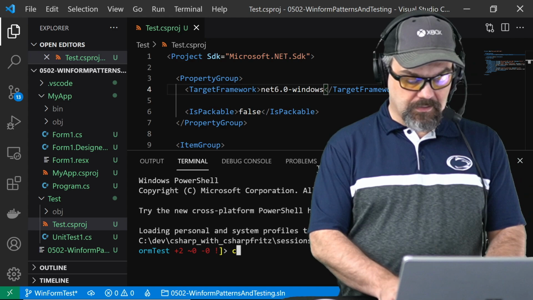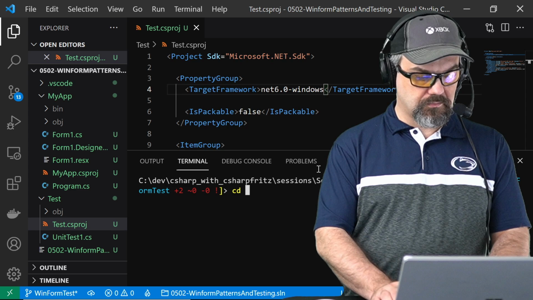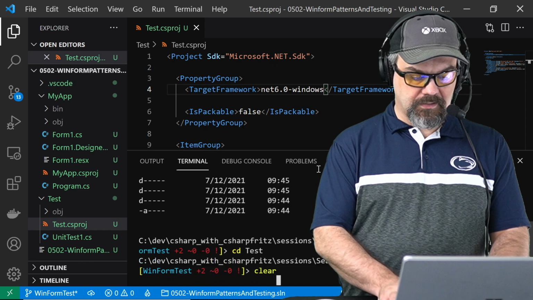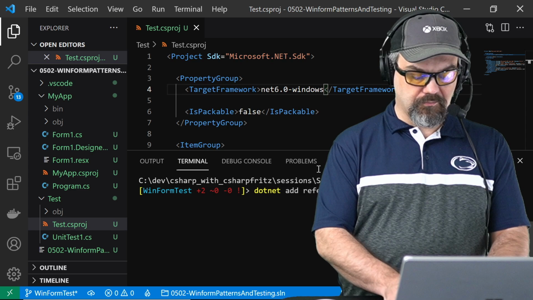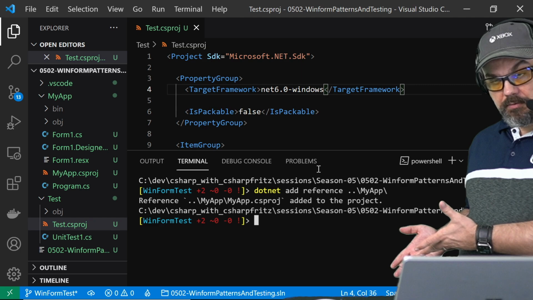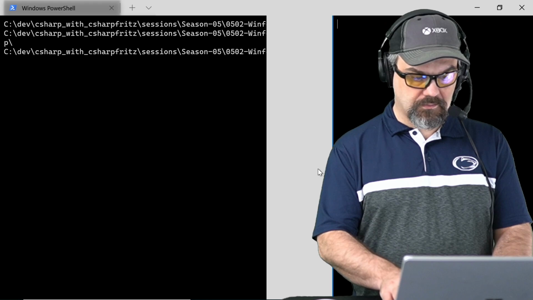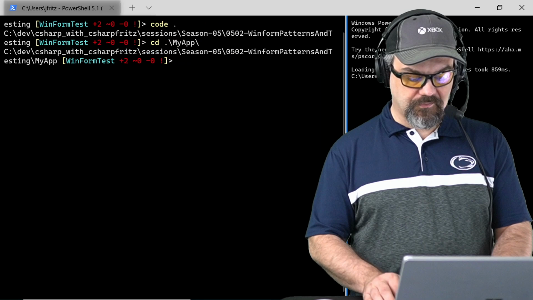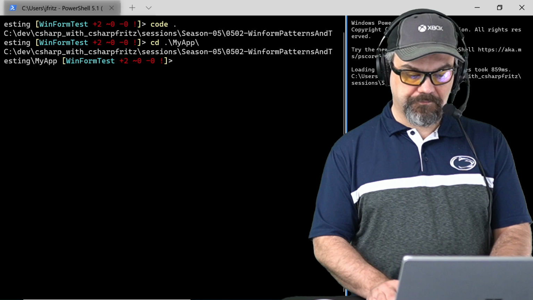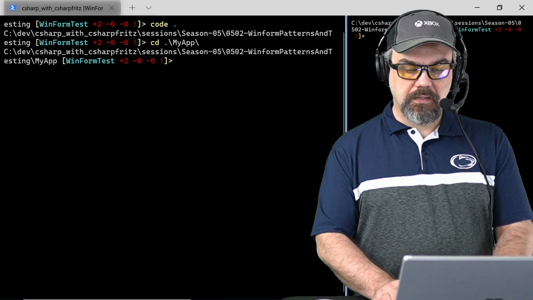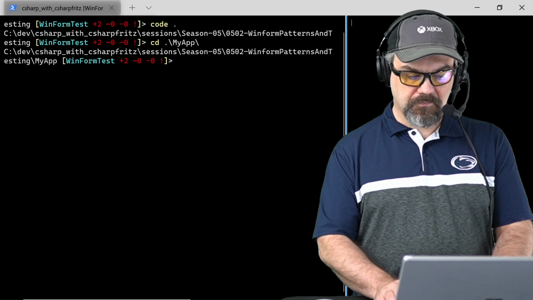So let's go into, what do we have, right? And I'm going to .NET add reference to my app. So now my test project has a reference to my application. Okay, and my application, right, has this wonderful, let's do this. And I'm gonna shrink that a little bit, move this over. And inside here, let's go into my app. And it's hiding over here. I'm just gonna .NET run it.